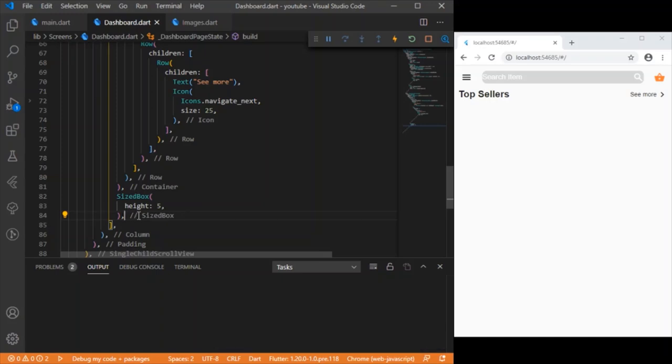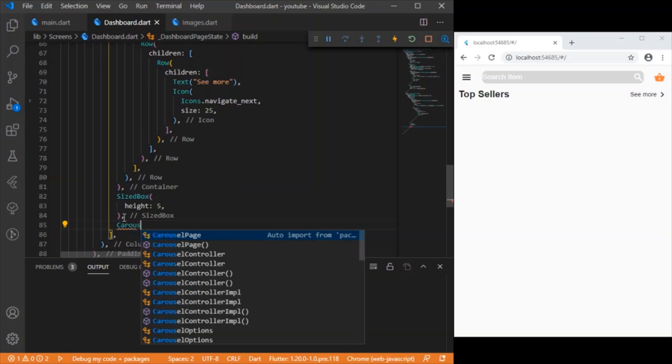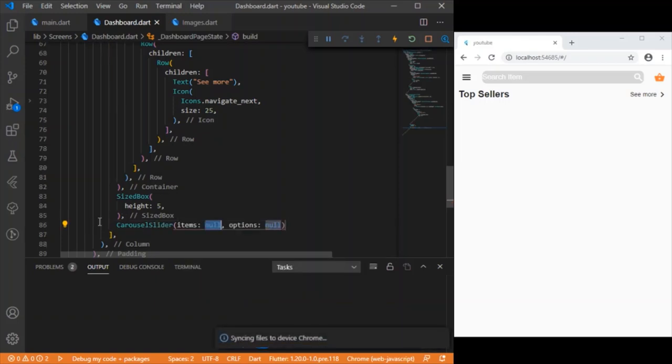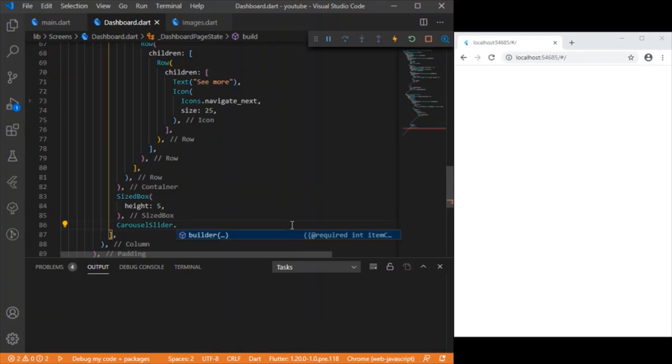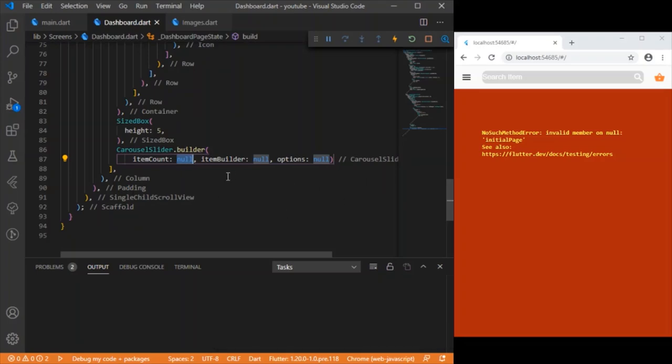Okay, let's just call it spacing, and now let's start developing the carousel slider, using the carousel slider widget. I just want to develop it manually. Let us use CarouselSlider.builder. And the builder takes a list of parameters, which is the item count. And in our case, the item count we have already specified with the number of images what we have provided in the separate file as discussed in the previous part one, which is horizontal cart image.